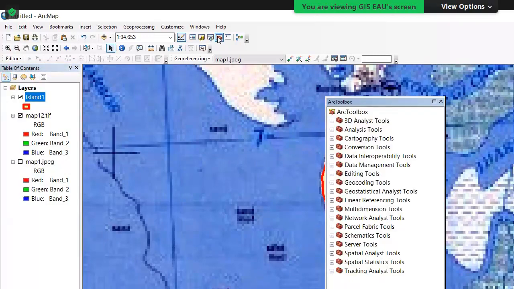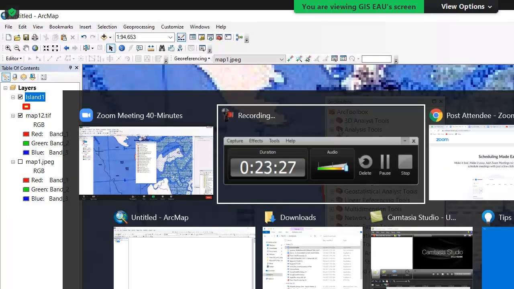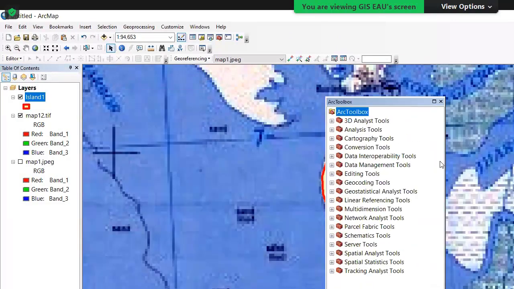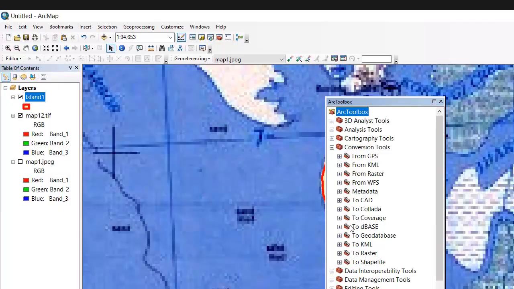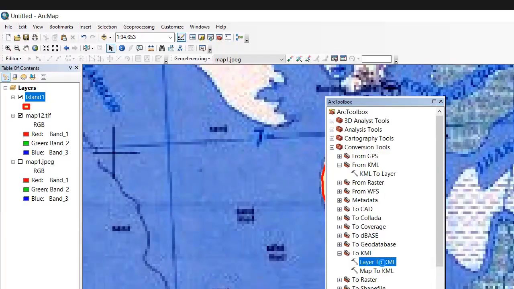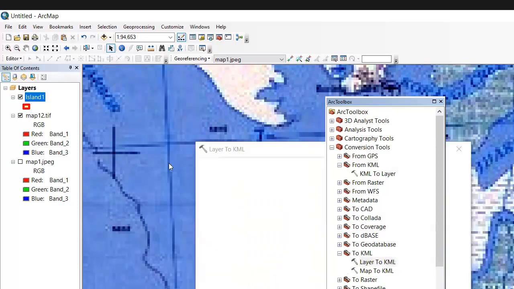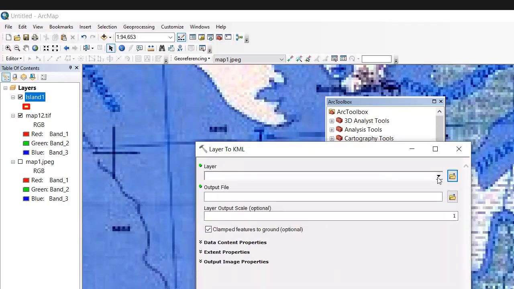So in our toolbox, you go to Conversion Tools, and go to KML, then Layer to KML. Select Layer to KML, click on it, and then the KML file will get created.